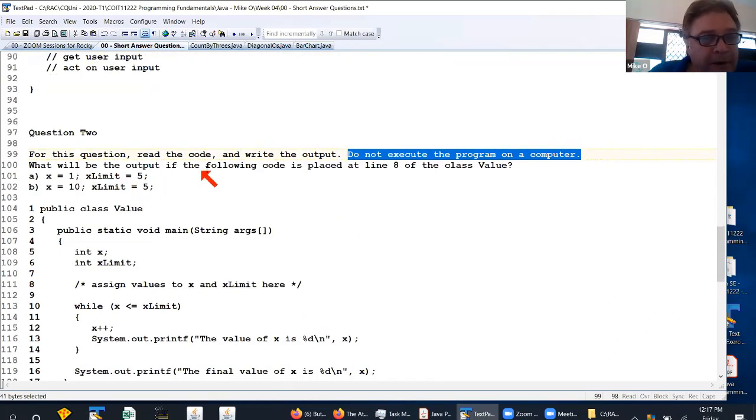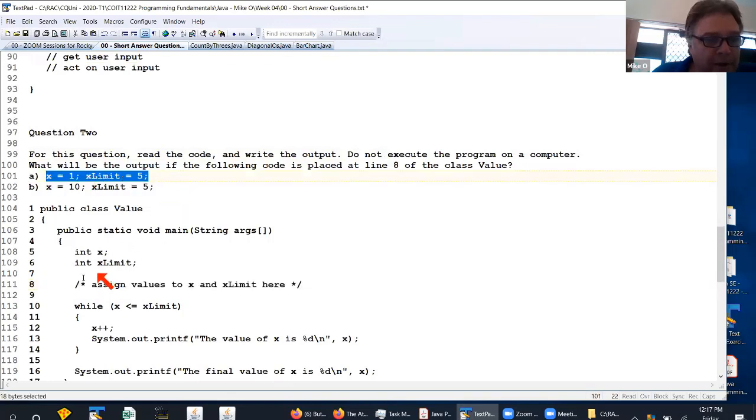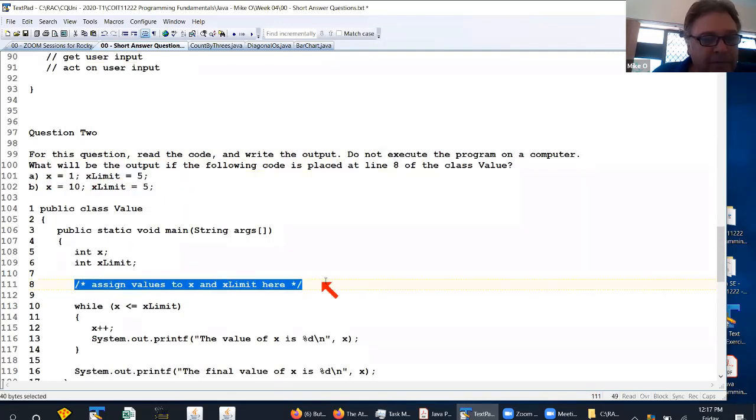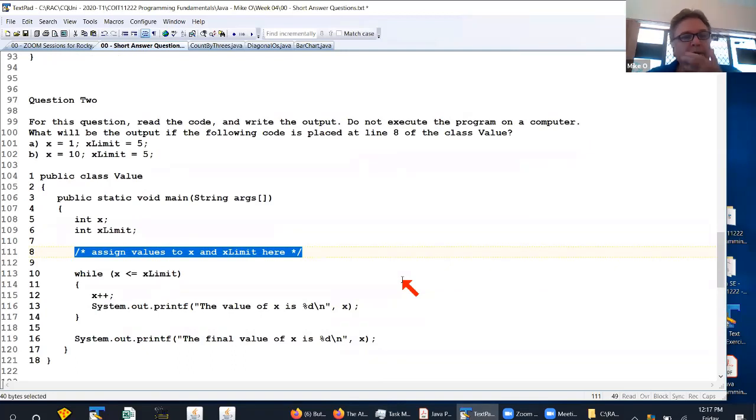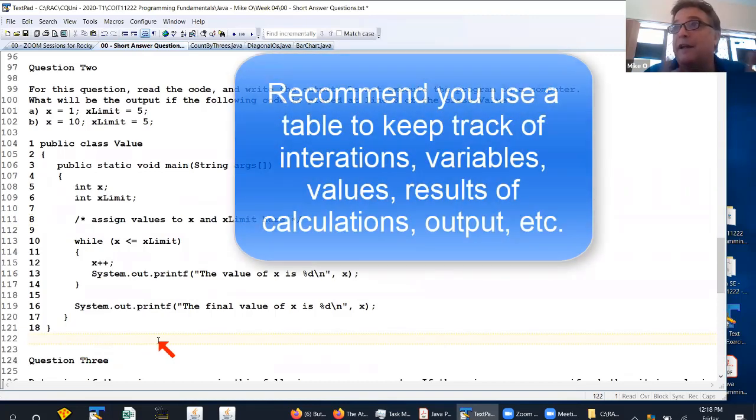What will be the output if the following code is placed at line 8 of the class? So line 8, we're going to put the code here. So whatever that code is, we'll put that in at this point in the program. We haven't done any that are really complicated yet, but a really good way to lay these out is to put a little table in.